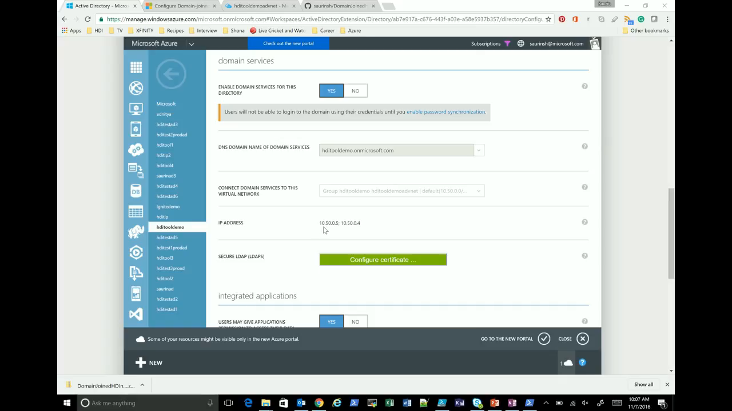I can see the IP addresses of the domain service instances or the domain controller instances. HDInsight will work with these instances to join the machines to the domain. But before that, I need to finish the configuration. So I can see the configure certificate, and this is used to set up the secure LDAP-S.